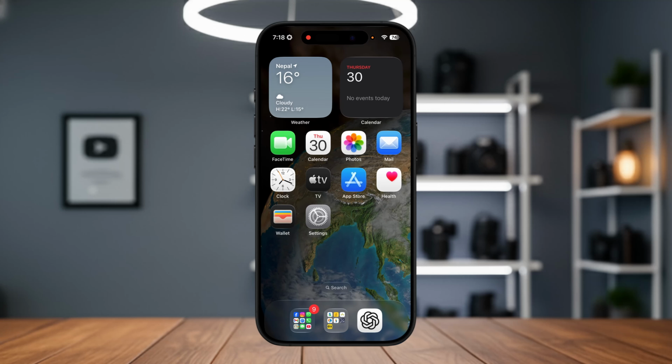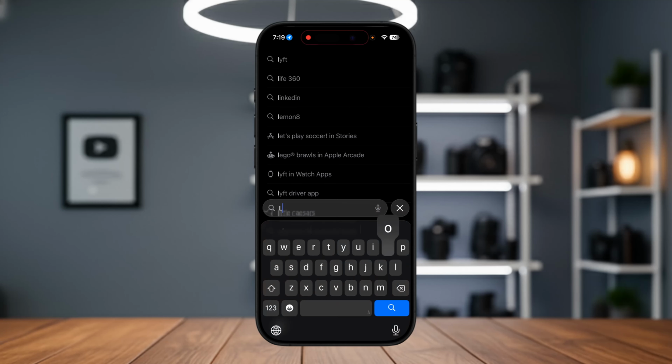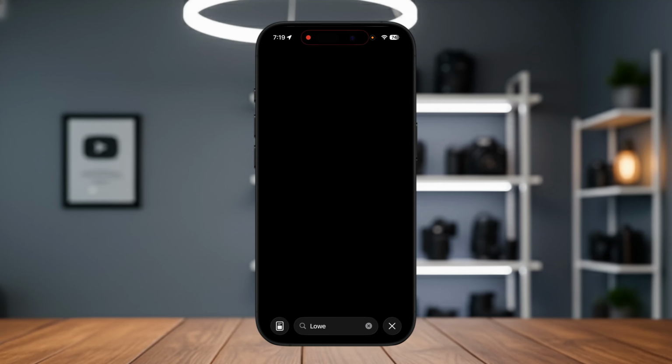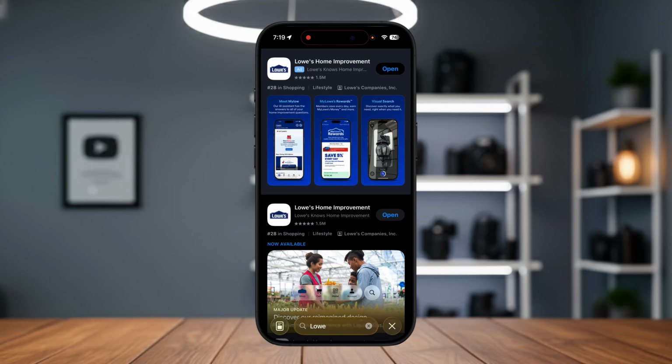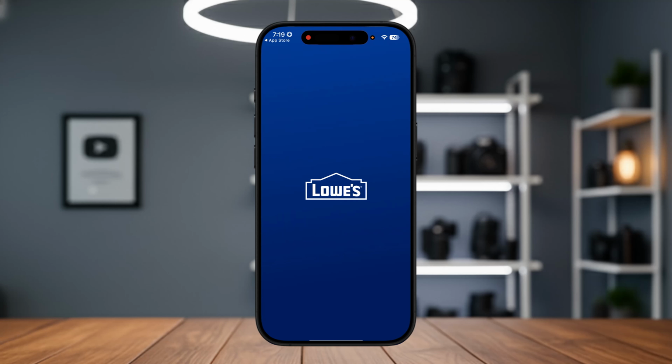First things first, simply go ahead and open App Store or Play Store, depending on what device you are on, and simply go ahead and search for Lowe's Home Improvement and simply click on this application, download and install it onto your device, and now click on open.